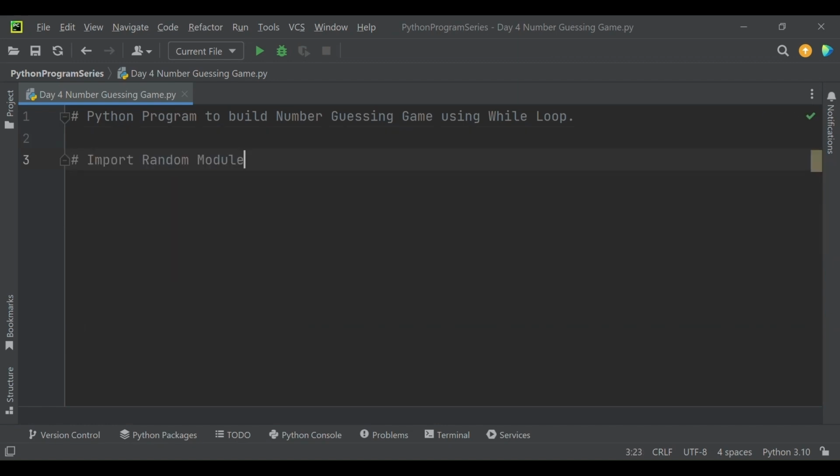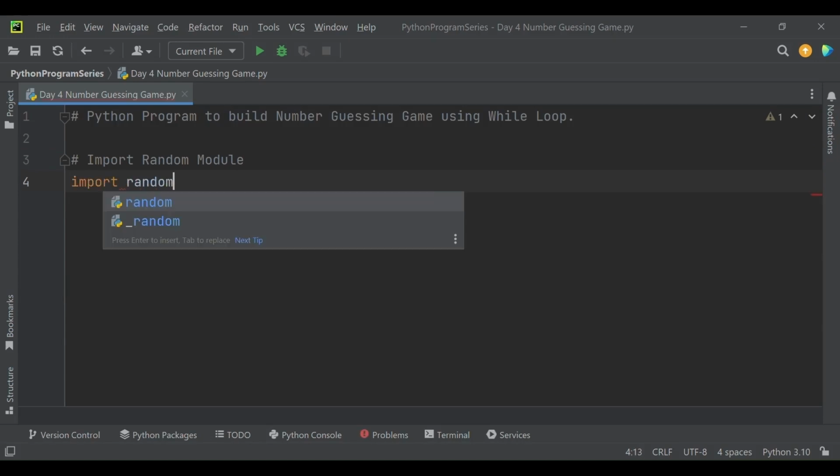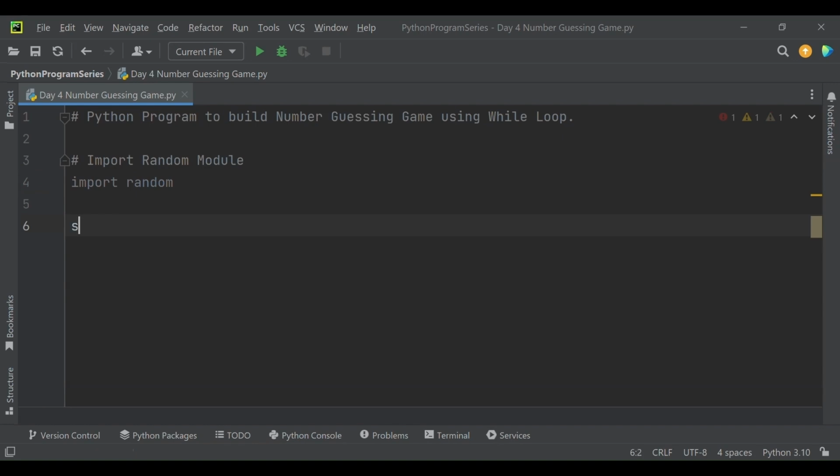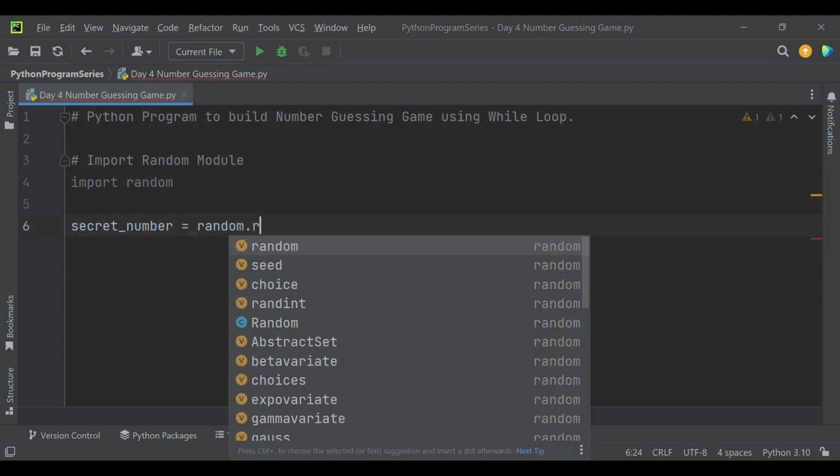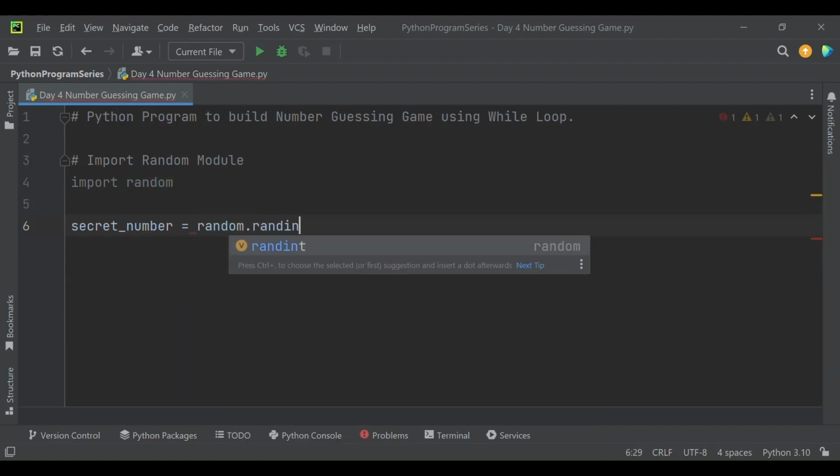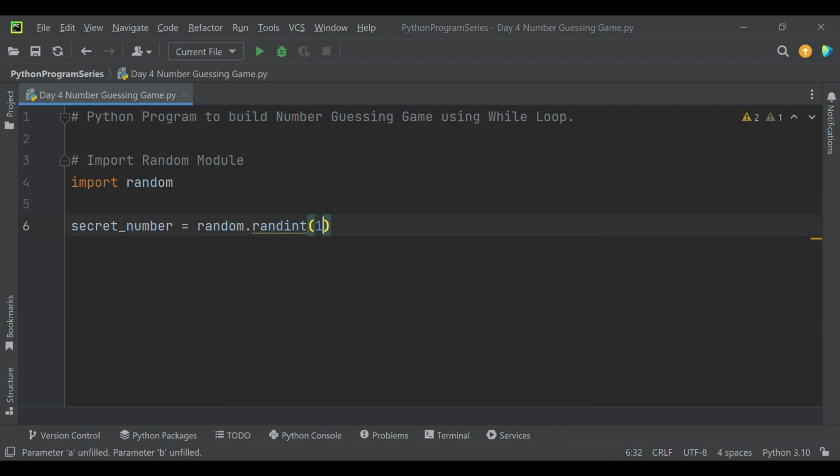First we will import the random module, which we need to pick a random number. So I'll type here import random at the top. Next we will create a variable called secret_number and assign it a random integer value using the random.randint function, and this value will be between 1 to 10.